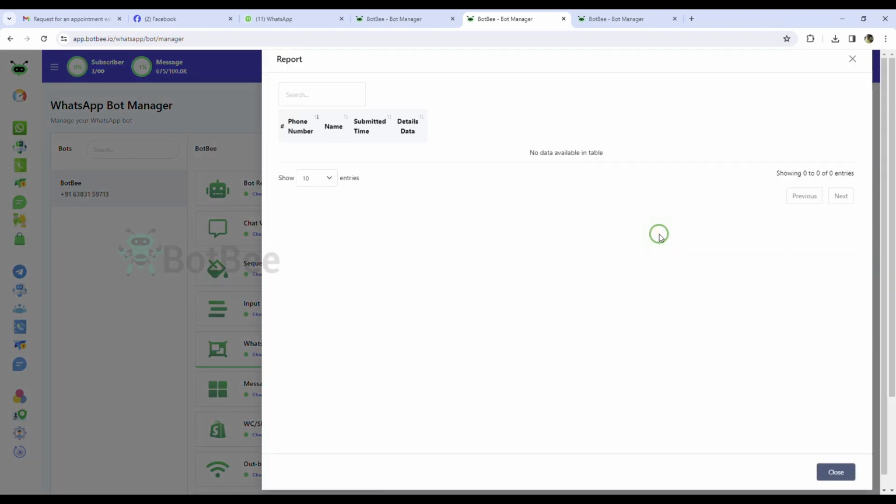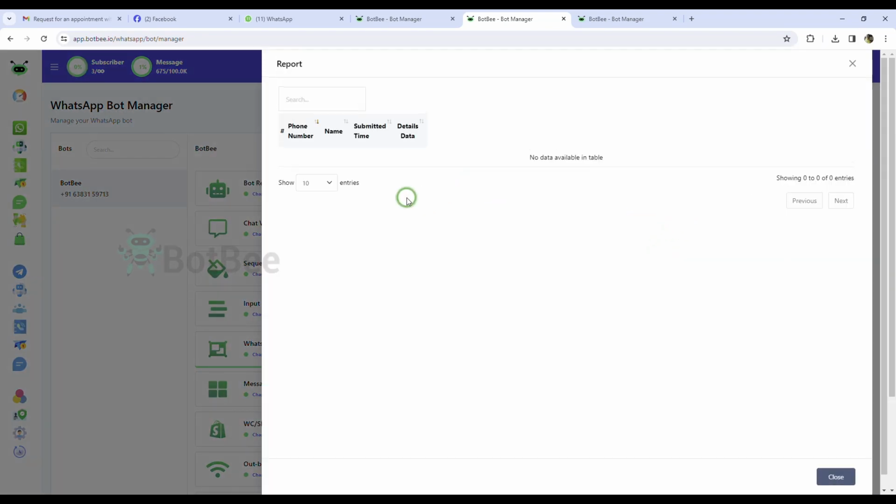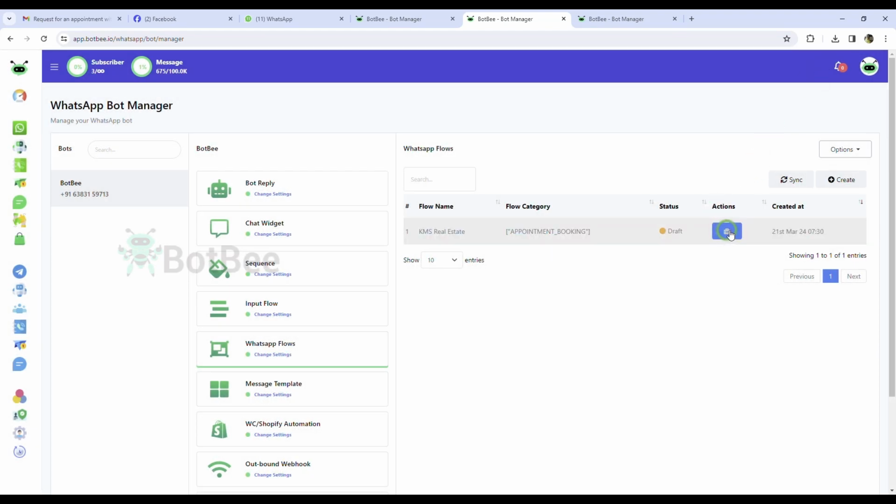Next, there's the Report Data option. You can use this option to check all the data you collected from your customers. Next, you can see the Preview option. You can check how your form looks on your phone screen over here, so click it, select this preview flow, and here you can see everything that you created just now, the form.